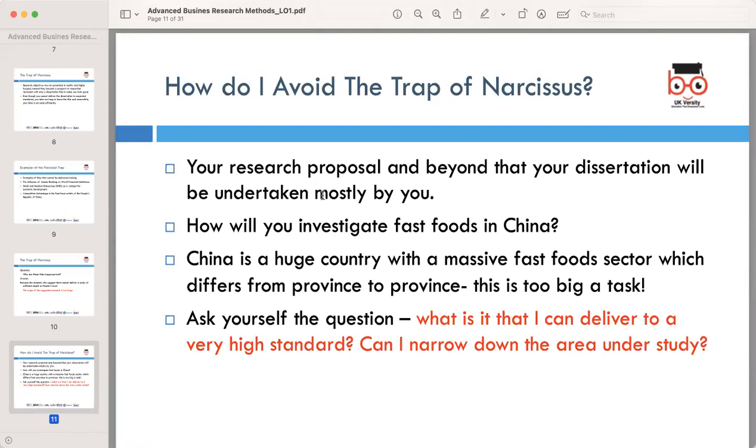Instead of attempting to cover the entire fast food sector in China, you could consider narrowing your focus to a specific province or a particular aspect of the industry, such as consumer preferences, or the impact of fast food on public health. This targeted approach allows for a deeper exploration of the chosen area and increases the likelihood of producing valuable insights.